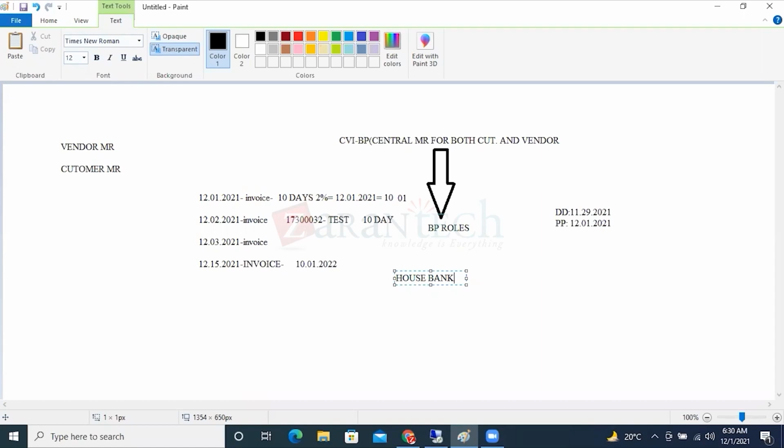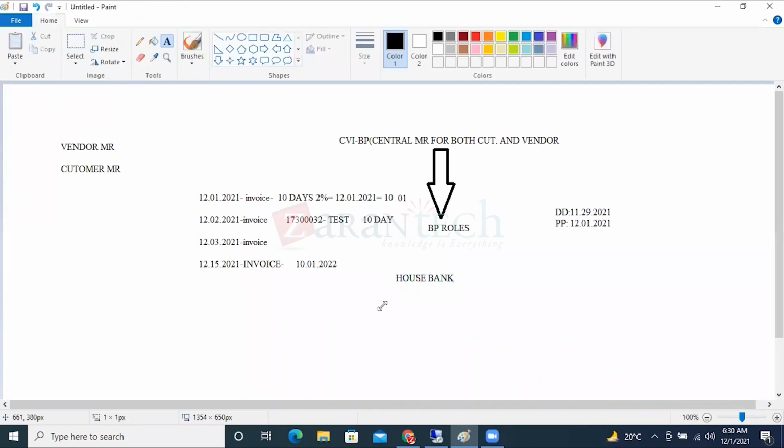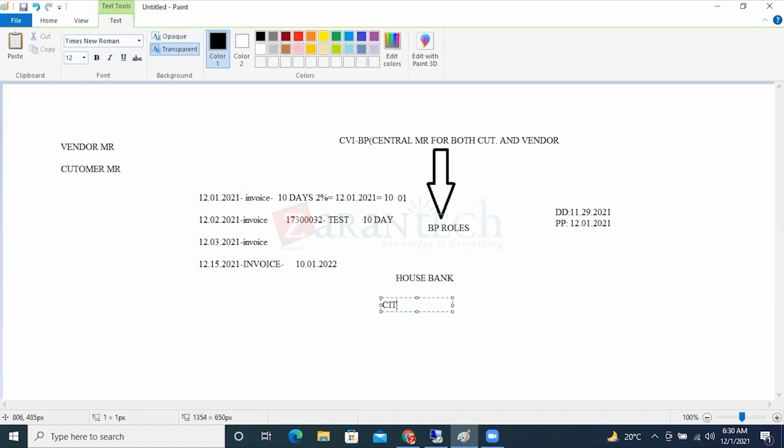So we have some banks. Those banks we call the house banks. I have two accounts in two banks: one is Citibank, and another one is PNC, which is another bank. These banks I maintain for making payments, receiving payments, or transferring payments to the vendor and customer.